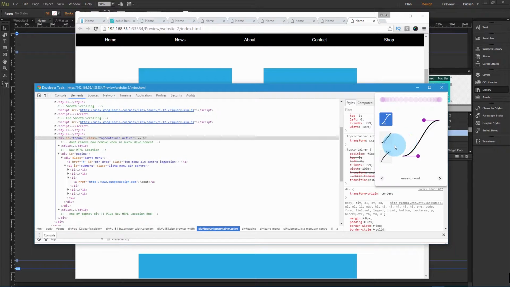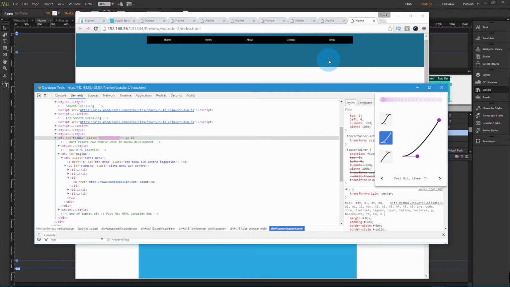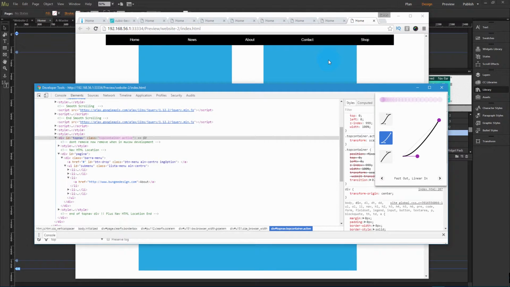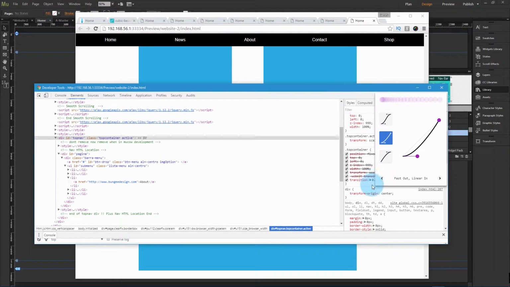So we can quickly change it here to maybe one of the preset ones, maybe fast out, linear in. So if we quickly preview it now, it can come in like that. And obviously we have got it set to 9 seconds. That's why probably it's not that fast, but we can obviously change that if we want to.